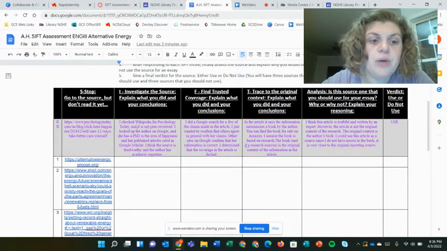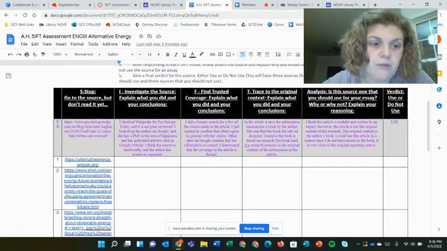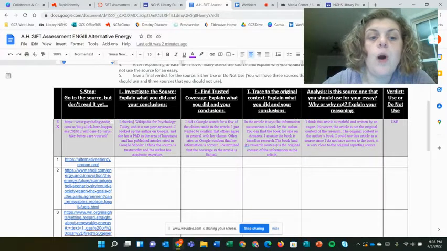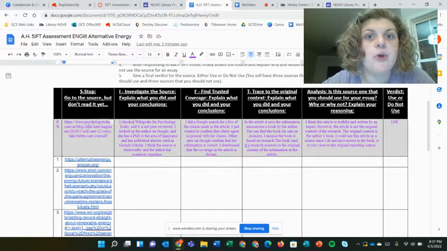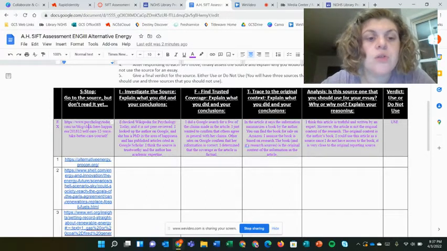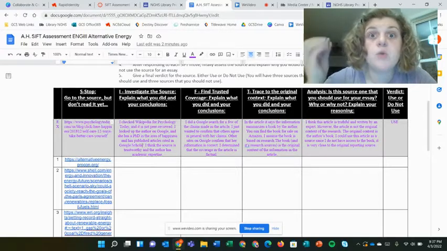Here, the top row in gray and purple is an example of an answer that you might give. So I have a link here, and I'm telling you what I did and what I learned for each move in SIFT. So I can say I checked Wikipedia for Psychology Today, and it is not peer reviewed. I looked up the author on Google, and she has a PhD in the area of happiness and has published articles cited in Google Scholar. So that's what I did.